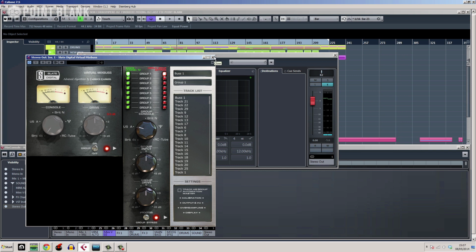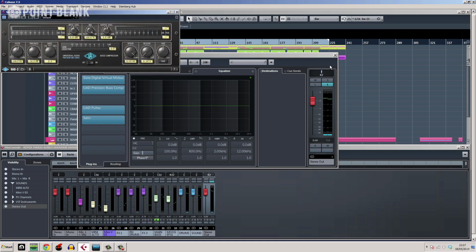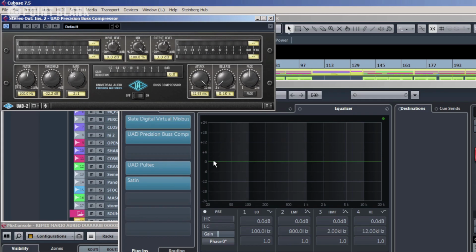And then I have a bus compressor. I tend to change this quite a lot depending on the project. In this project particularly, I have another UAD one, the Precision Bass Compressor, and I like it very much because it's very, very clean. You can't really hear it working, and it has the same settings as I showed you before with the Fatso: 30 milliseconds, a very quick release, and a filter, so it won't work on low frequencies.